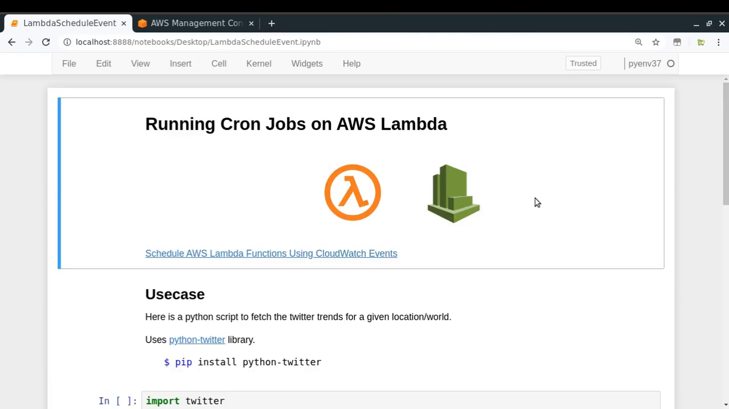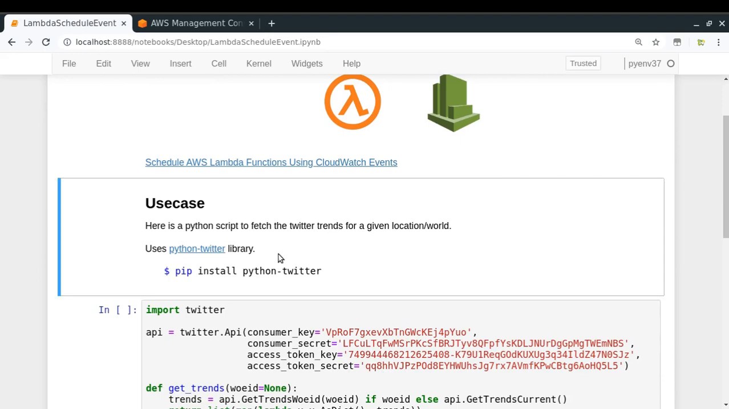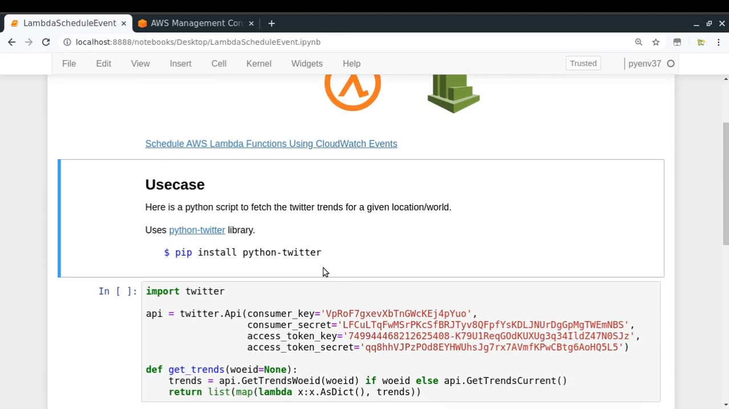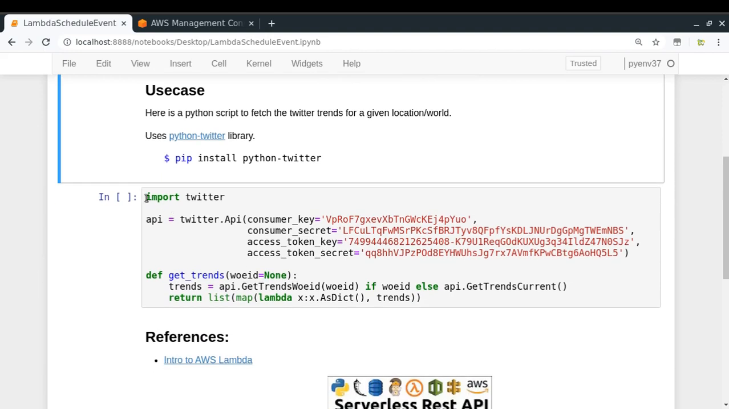Okay, so the use case here is that I want to periodically store the trending Twitter topics. The Twitter API can only give you current trends, but let's say you have some project where you want to keep information about Twitter trends in a given time range. For that, you need to store the trends data periodically, and that's exactly what we are going to do here. We will create a Lambda function to read Twitter trends and then dump that data in an S3 bucket for later use.